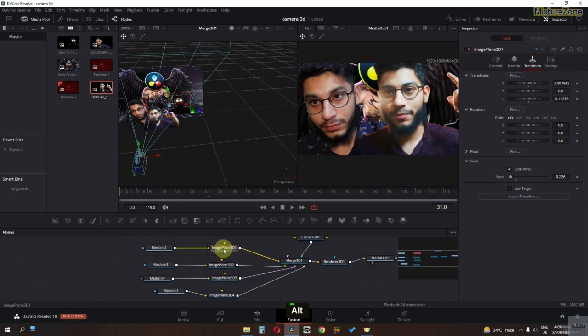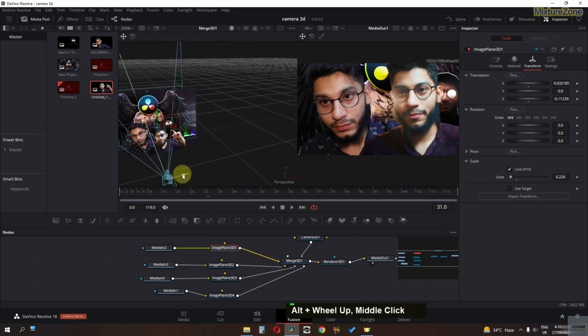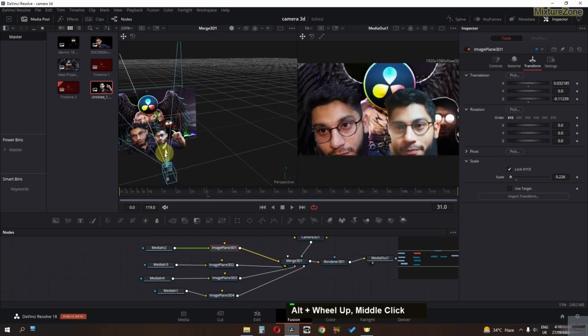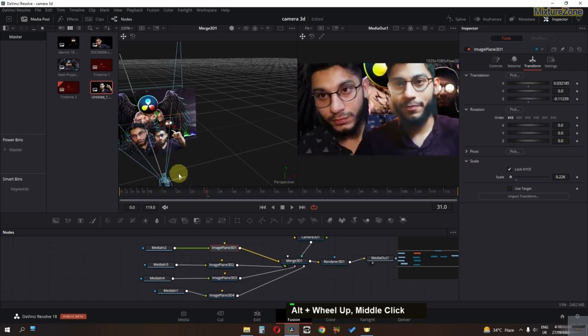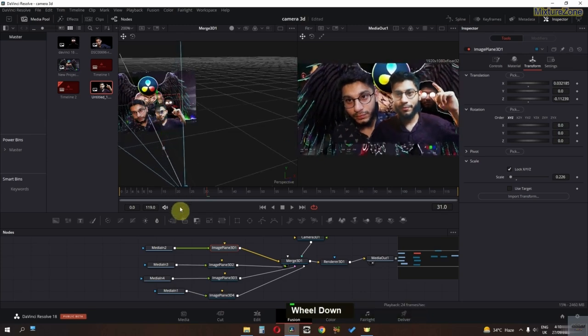Let's select this one and now let's drag this right here. Now I'm going to place my camera. Now you can animate this position like this, or you can animate the position like this, or you can just zoom out like this.